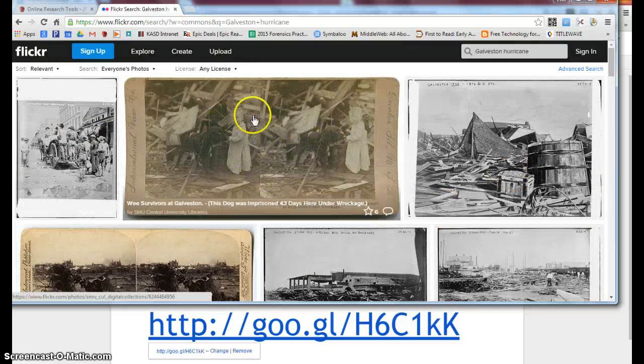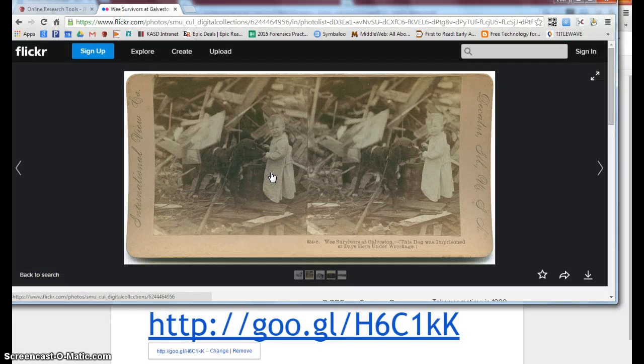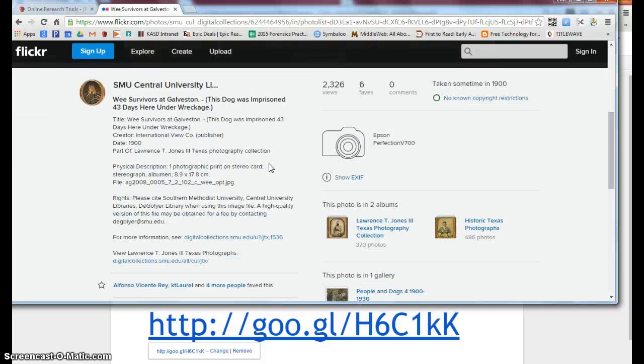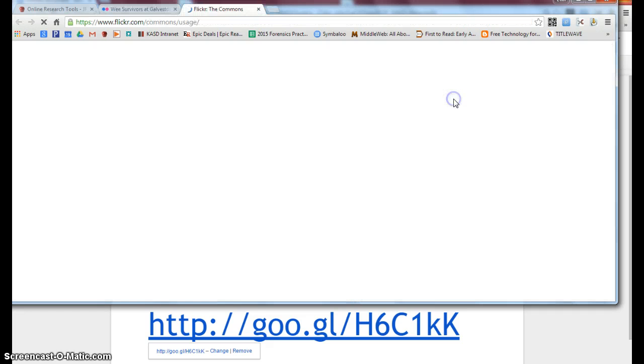So I kind of like this one here. It says the We Survivors at Galveston. If I click on it, it'll show me the larger image, and then here at the bottom it tells me what I can do with this image. And so it's just giving me some information about what it is, where it came from, who may have taken the picture, what it's called. It also shows me this really important information here that says known copyright restrictions. And that's what I want to know.